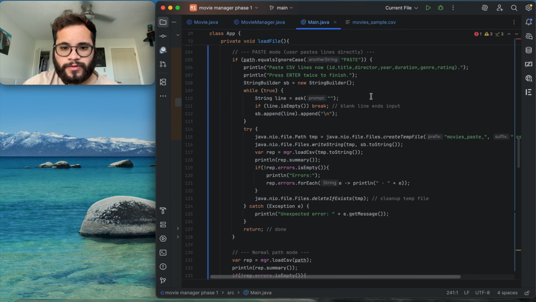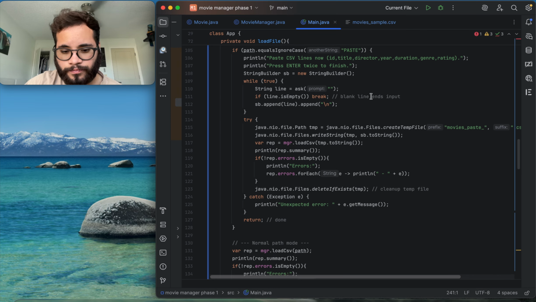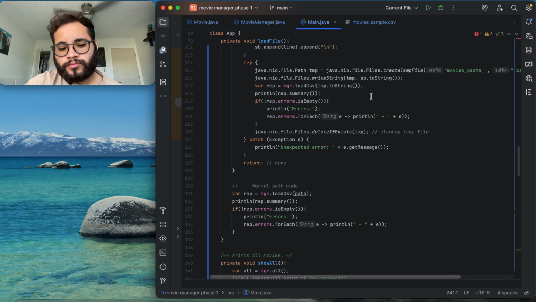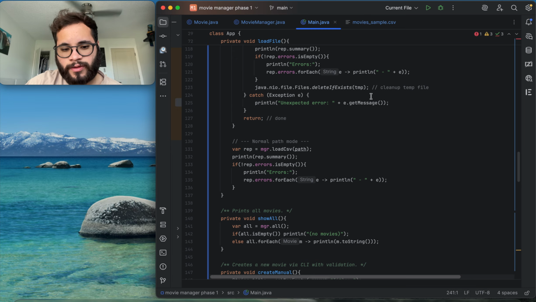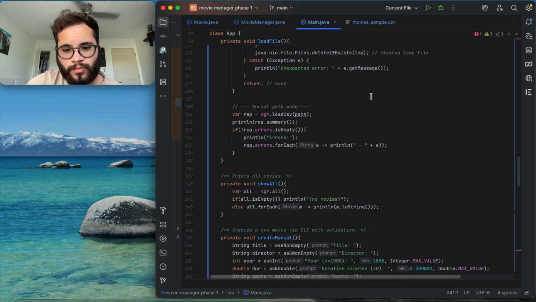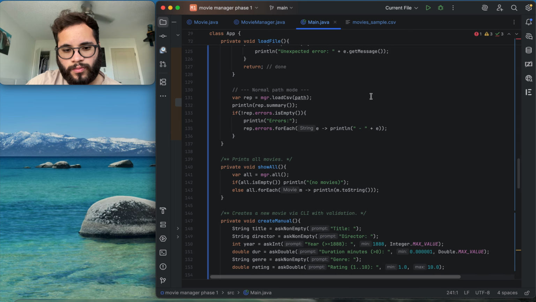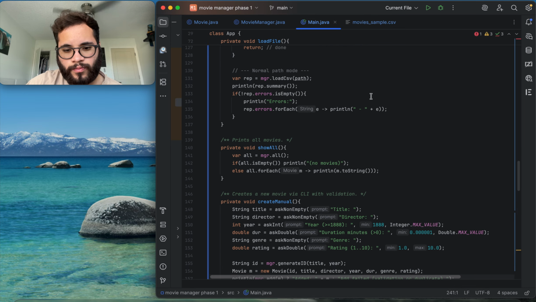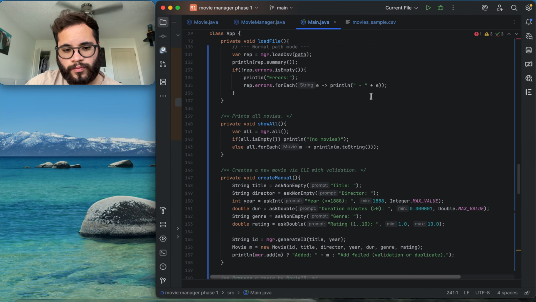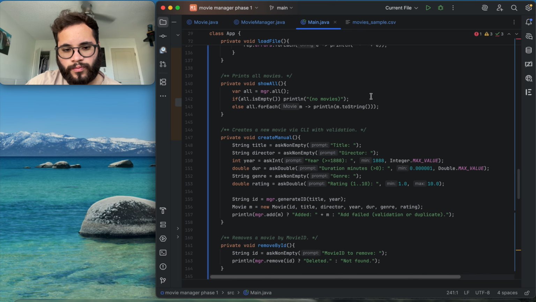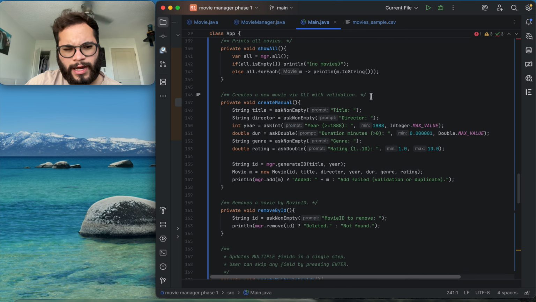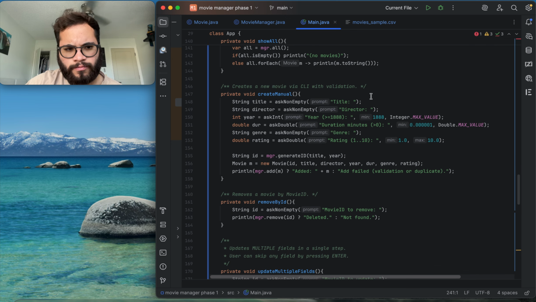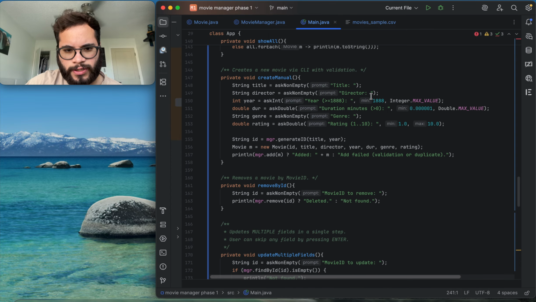And here's the paste mode, so you can actually copy and paste, and it'll make sure that it will not crash and it'll work. This is the normal path mode. I like to move it slowly so that way people get to see it.